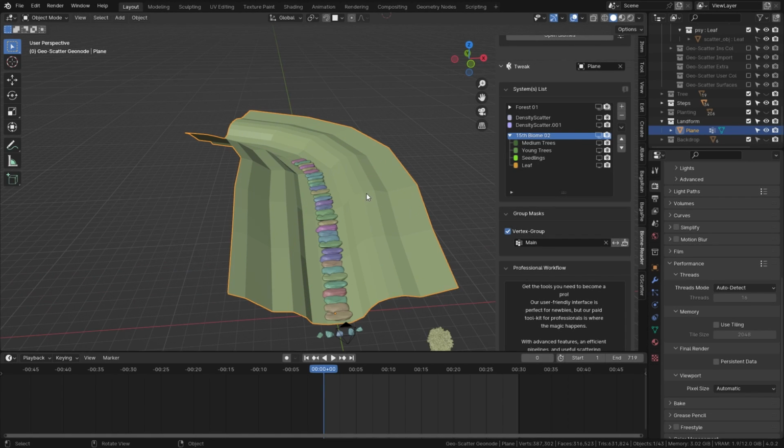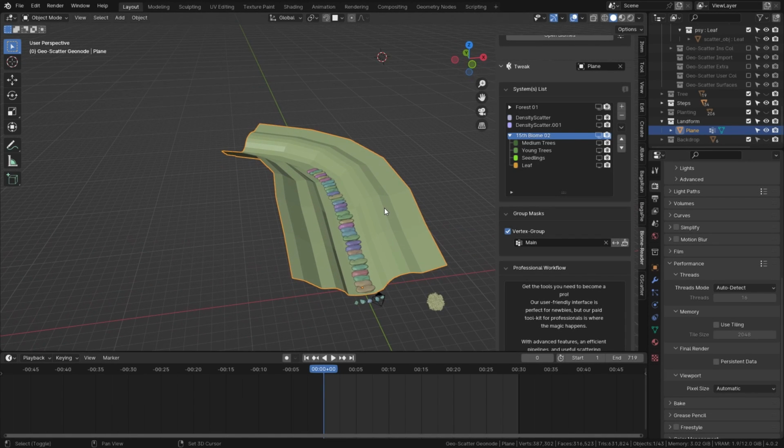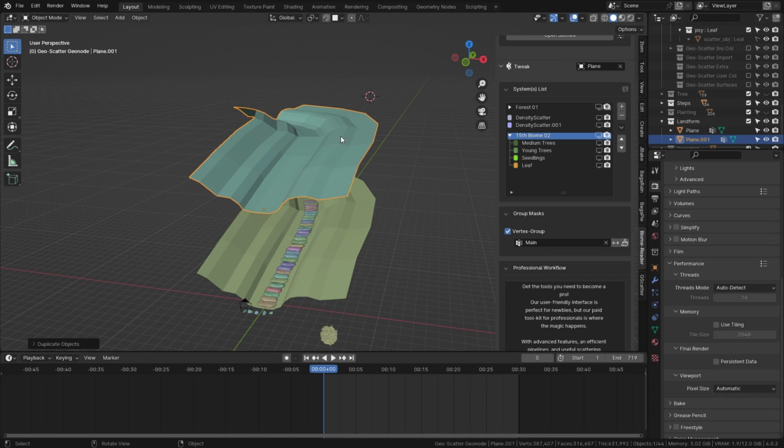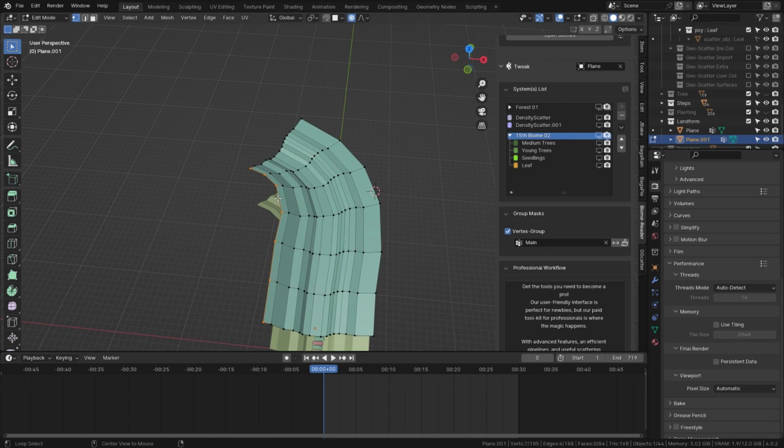Besides the main landform, we also make the surrounding landform, which later will be planted on using scatter. This is just to make it more dense and shady.